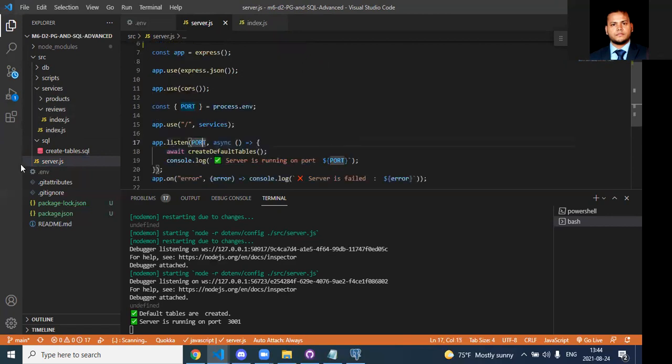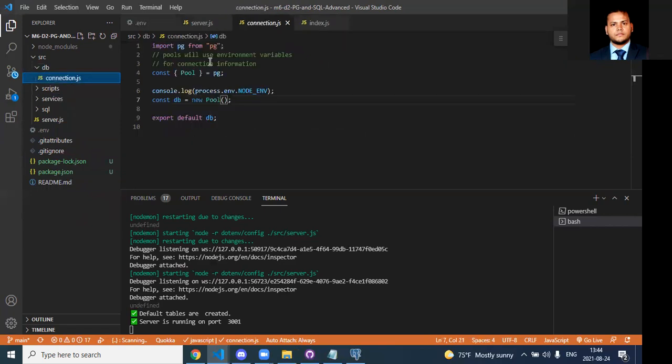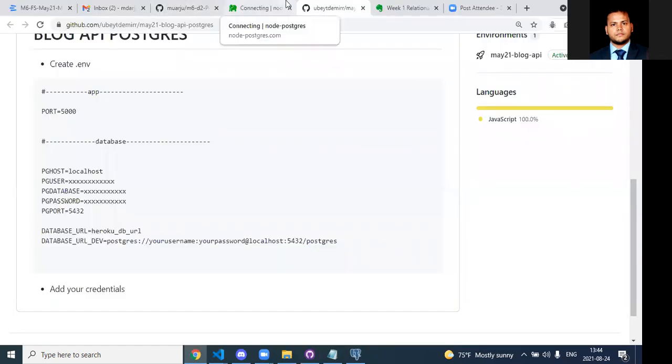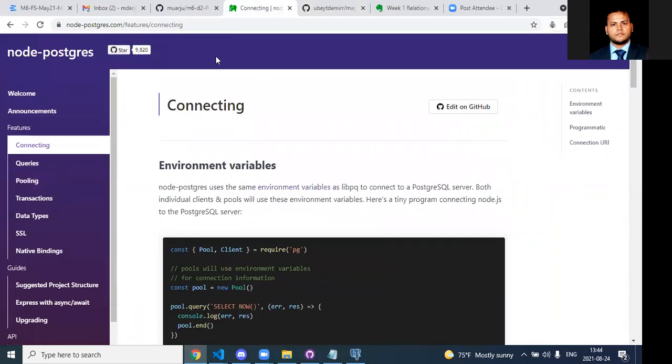Okay, so we created the server, and then we did the server connection thing, that means the DB connections. On the DB connections, currently we are doing localhost. Here we just import the PG package, and from the PG package we are taking this function. This function gives us a DB connection string. So if you check here, this is our PG connections package details.